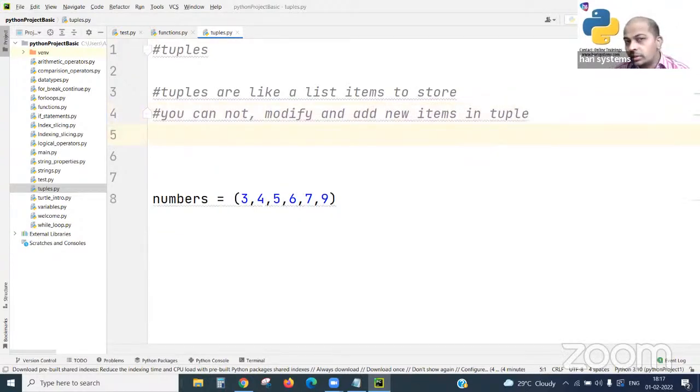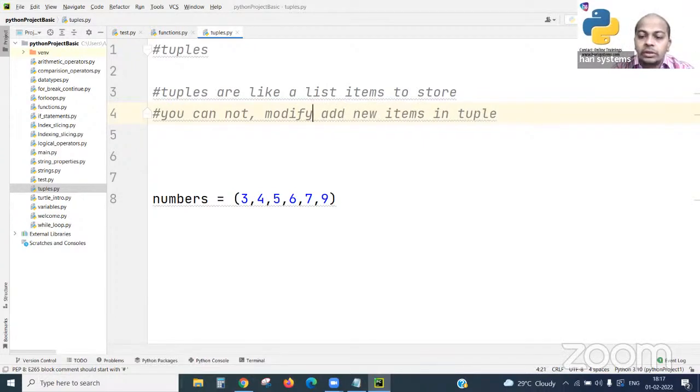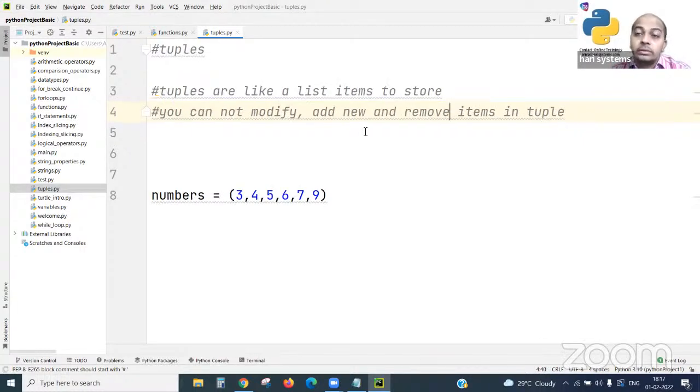Okay, you cannot add and you cannot modify items in a tuple. Similarly, new items you cannot add. I'll add one more thing here: you cannot modify, add, and remove also. So we cannot do any changes in a simple tuple.